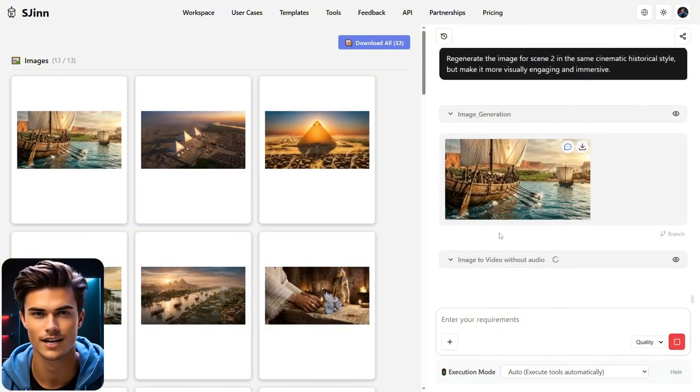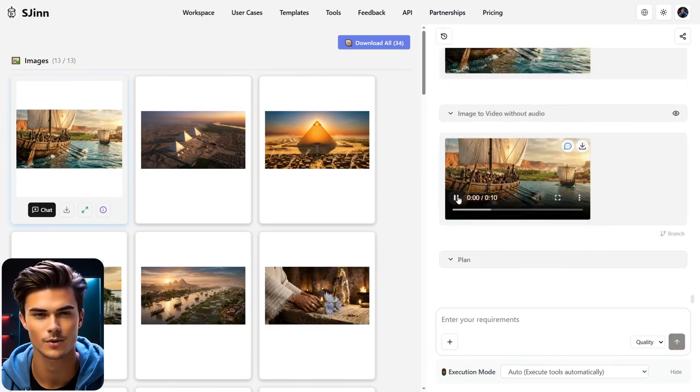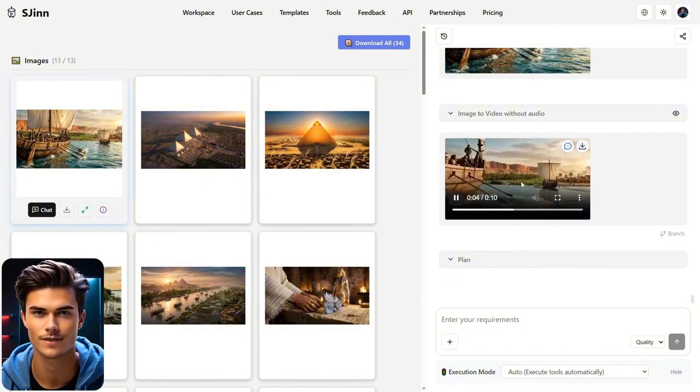Basically, once it's done, it will provide you with a brand new image, and the image will match the script of that scene, and also the visual style of the previous images, which is super important. And once the image is ready, the agent will initiate the video creation process by using that exact image, and once it's done, it will provide you with a brand new video for that scene, and you can see that the video came out amazing as well.